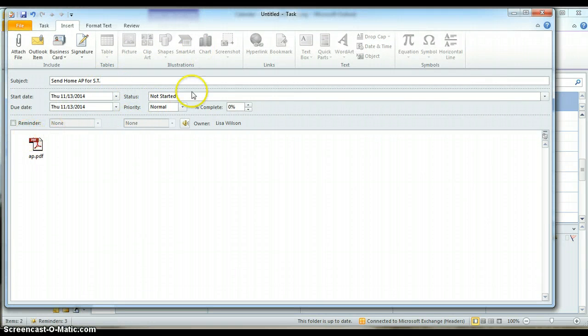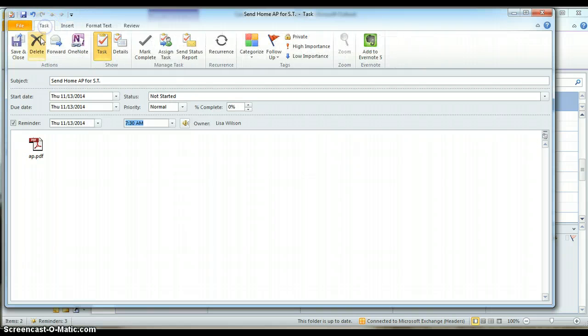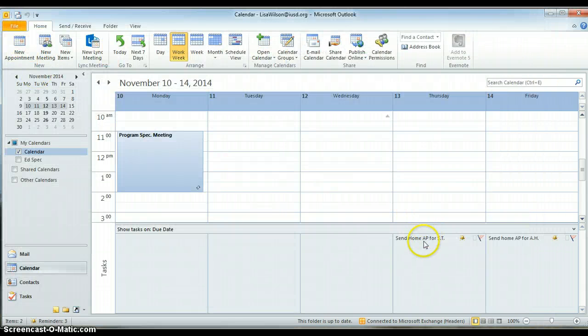So I have my task here, but I haven't set my reminder yet, and the default is usually not to send a reminder, so you're going to want to click that box and have it remind you. For my reminders, I don't mind 8 o'clock in the morning. You might want 7:30 so that it happens before the kids come to school. And then you're going to go back over here to Task and save it. And then you'll see it right here.